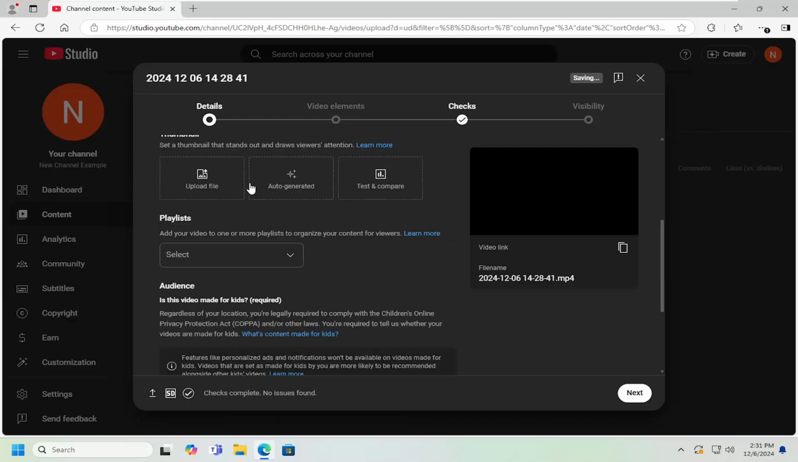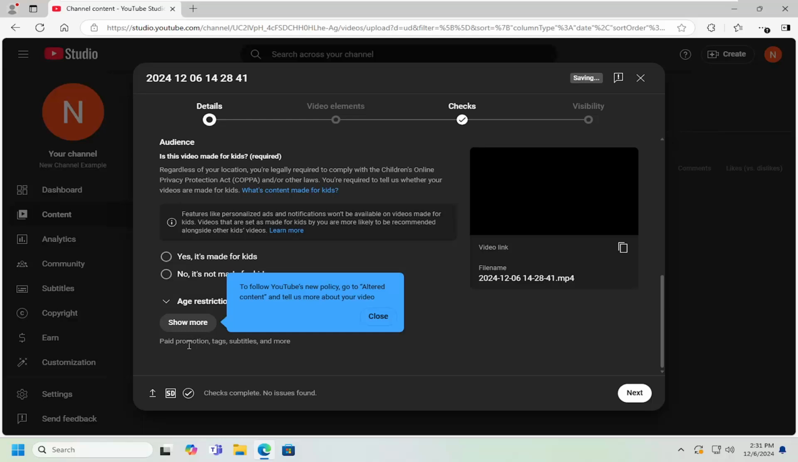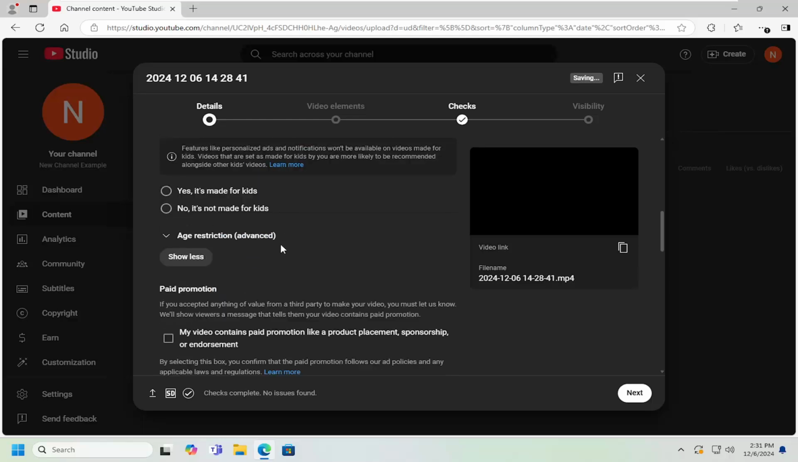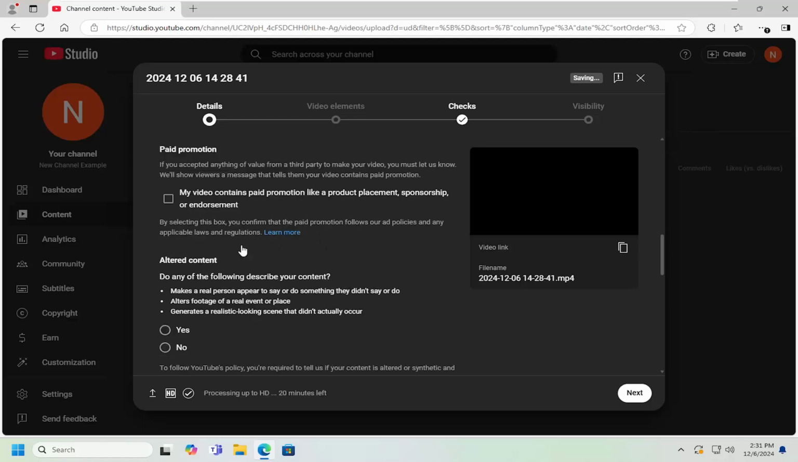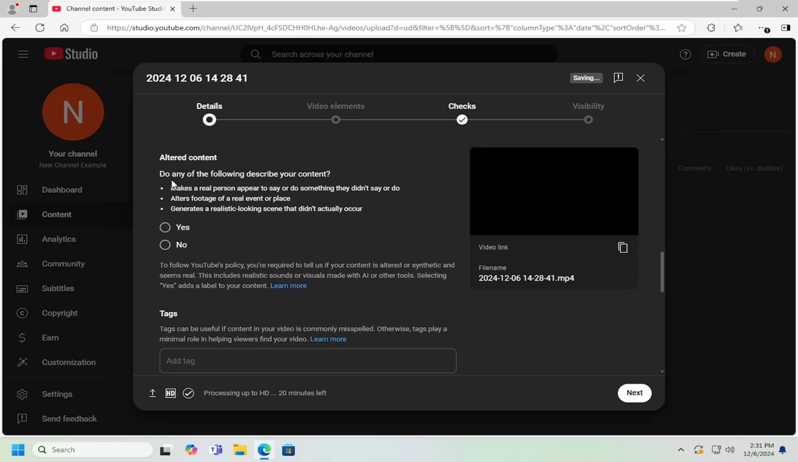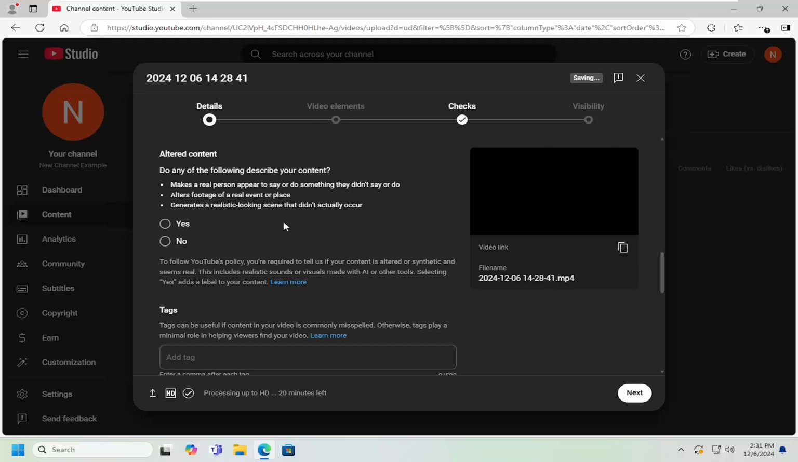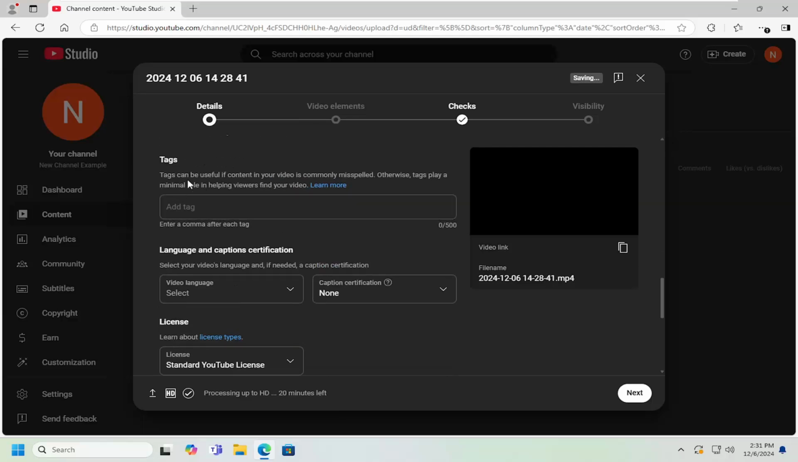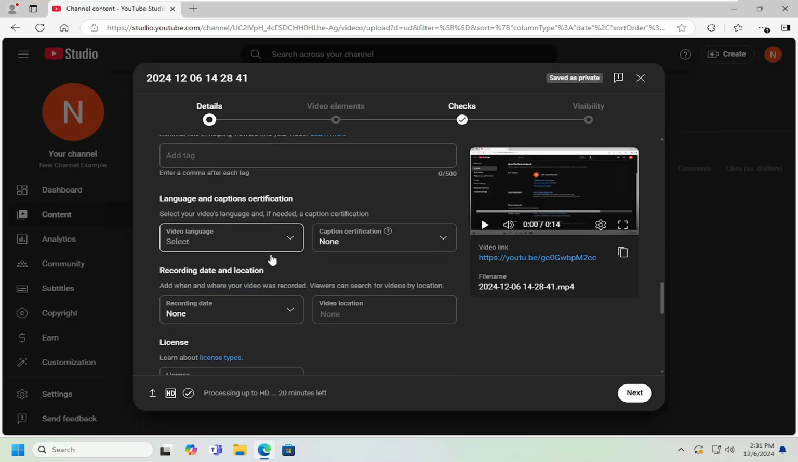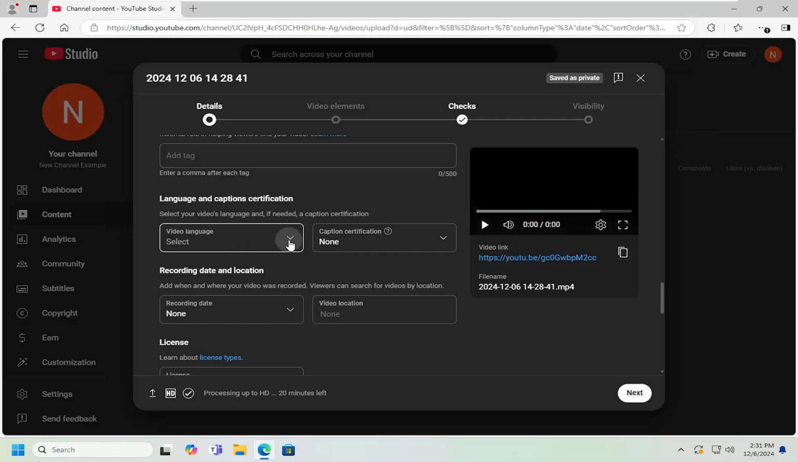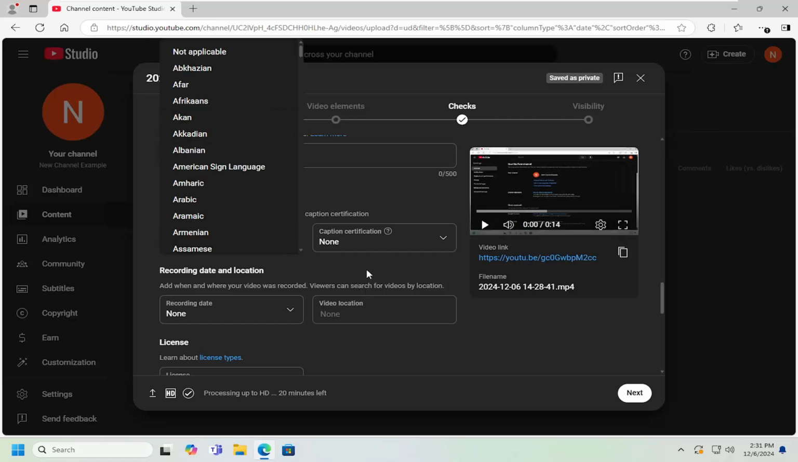Generally, this affects the visibility of the video, so you can just go ahead and read through that if you so choose. If you have a paid promotion in the video itself, you would have to go check mark this option that it includes a paid promotion. And then if there's any AI generated content, you'd have to say yes or no to this response. If you want to add any tags, you can do that as well as if there's a video language. So if you have English or Spanish or a different language, you go ahead and click on the drop down here and then select it from the list.